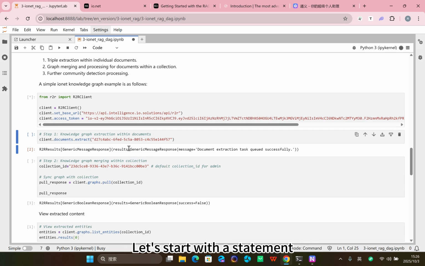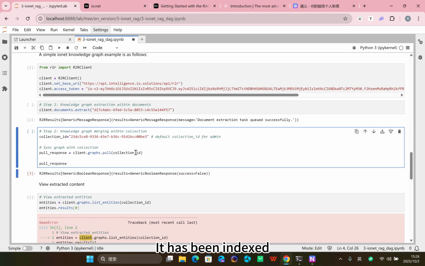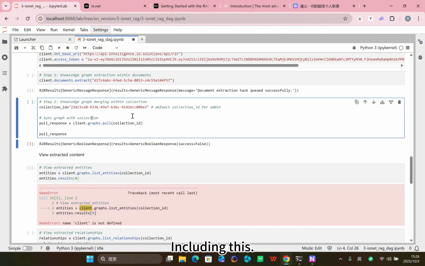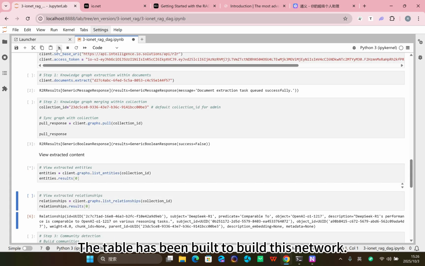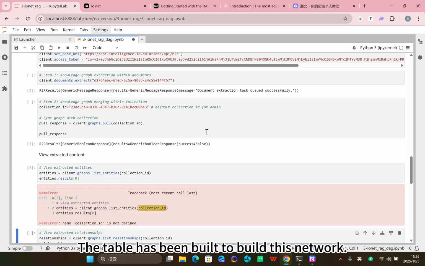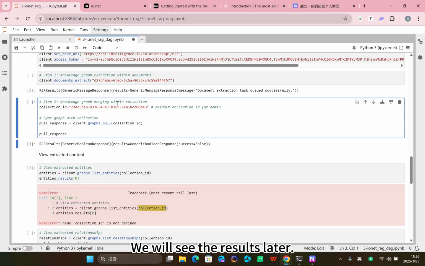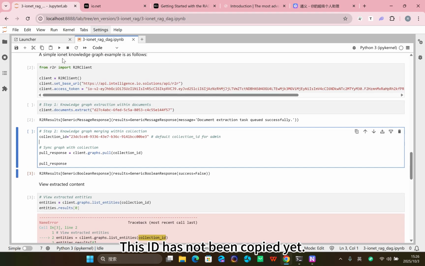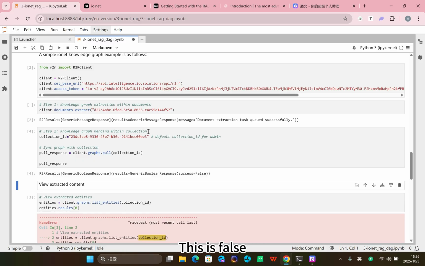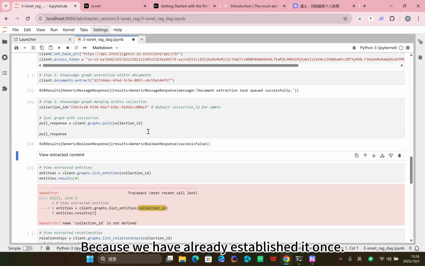Let's start with a statement. This cannot be repeated, because after it is executed once, it has been indexed. Including this, it has been indexed. The table has been built to build this network. Just do it once, we will see the results later. This ID has not been copied yet. This is false, because we have already established it once. You can use this directly.